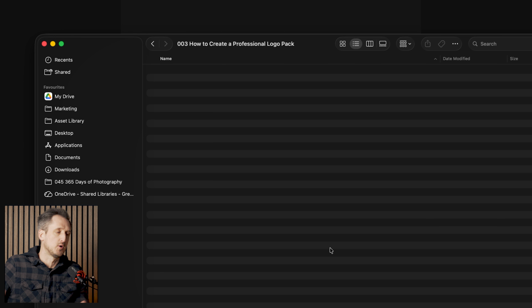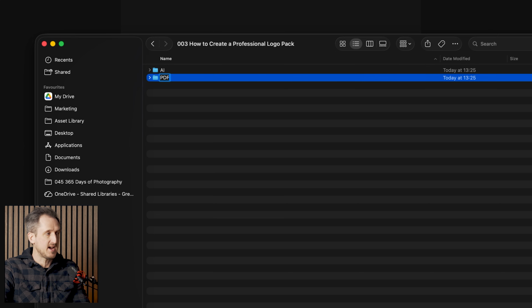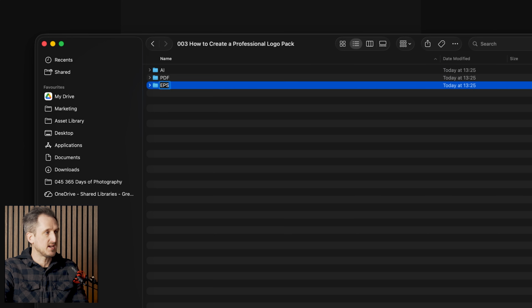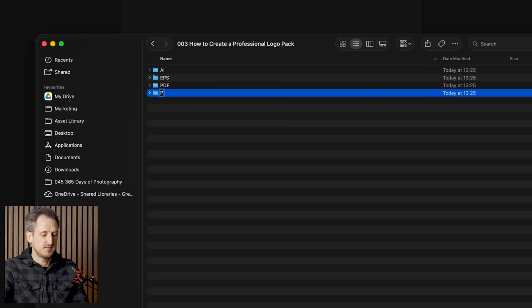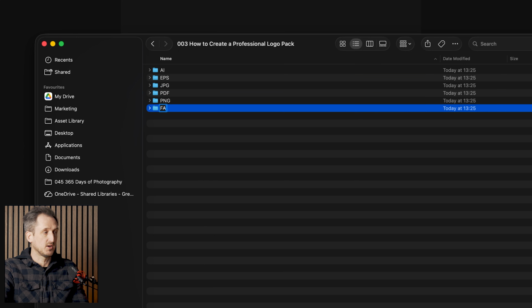First of all, we're going to create a folder structure, which is AI standing for Adobe Illustrator. Then we're going to have PDF. We're also going to have an EPS folder, PNG folder, and we're also going to have a JPEG folder as well. I also like to create a favicon, so I just type fav. These are all the different types of logos that we're going to create and save into this folder.